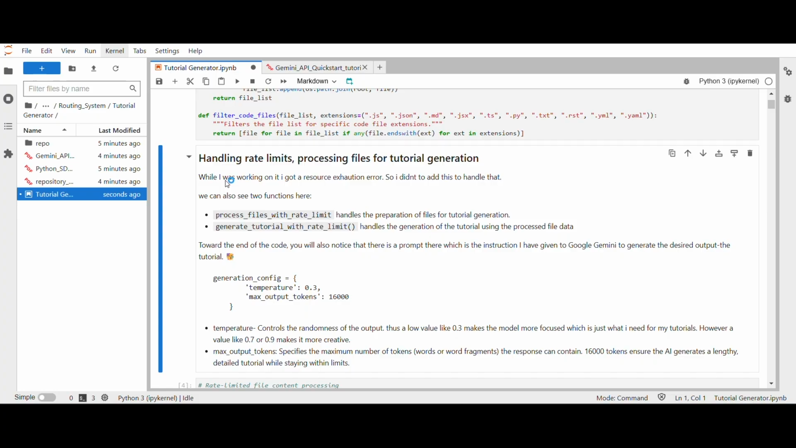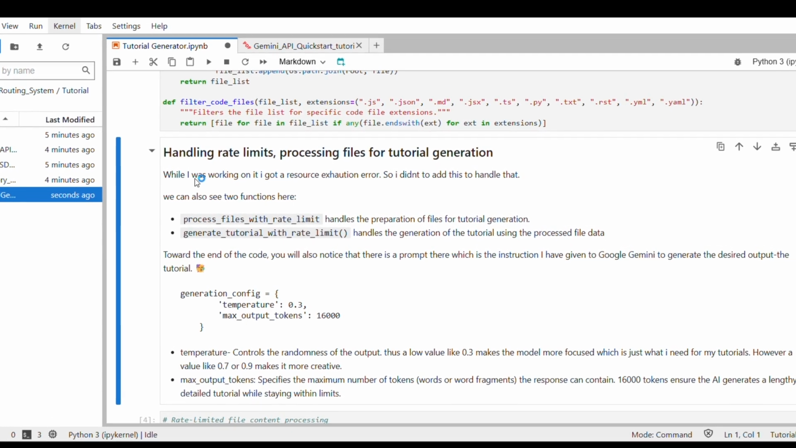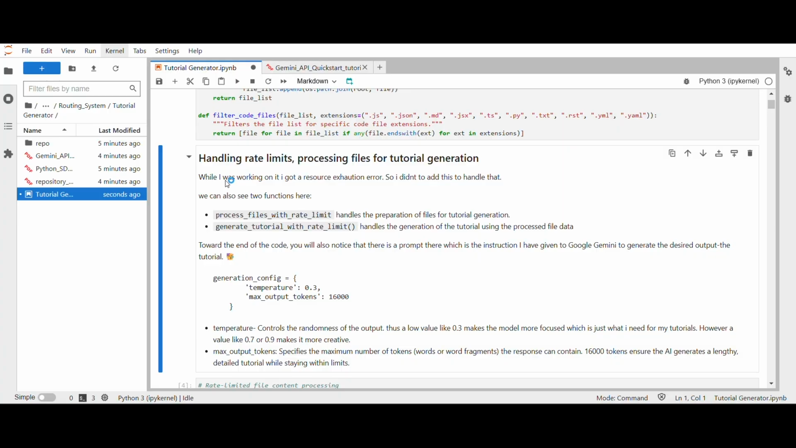Then the next thing we need to do is handle rate limiting. We break down the files that we've got into small chunks. We also limit how many characters should be read at once, because I kept coming up with a resource exhaustion error while I was playing around with it.